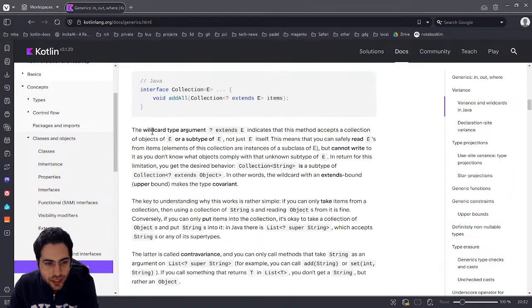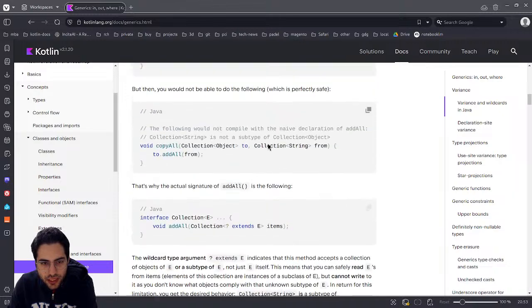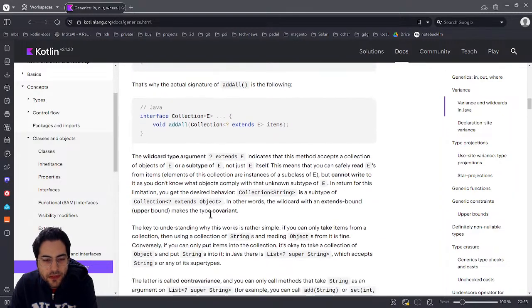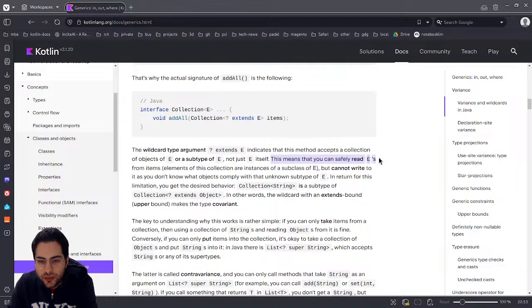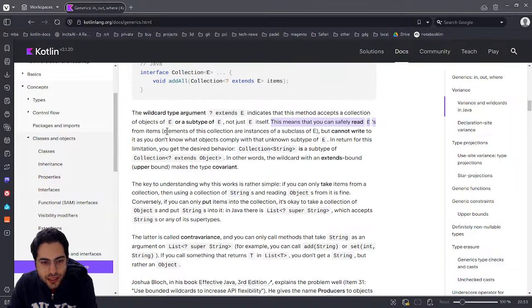So the wildcard type argument indicates that this method accepts a collection of objects of E or a subtype of E. So not just E itself, like we were doing here. This means that you can safely read E from items. Elements of this collection are instances of a subclass of E, but you cannot write to it as you don't know what objects fit with that unknown type of E. In return for this limitation, you get the desired behavior.